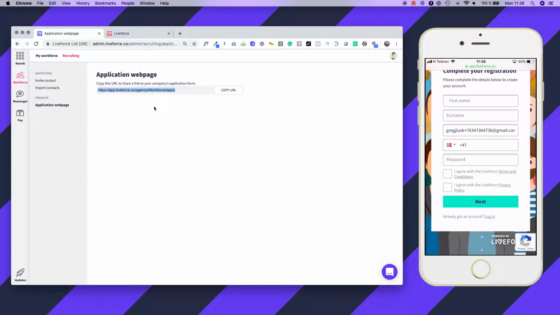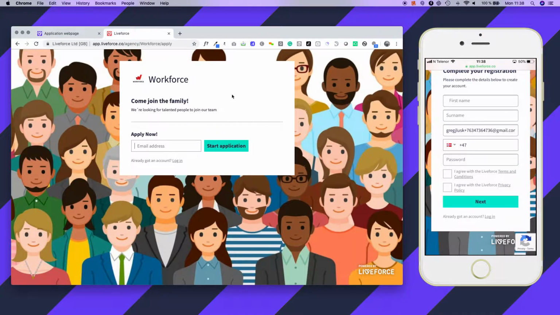The last way is, and this is really useful for when you want to recruit new people to your workforce. So this is people you maybe have never worked with before. You can use this link. Maybe you've got a button on your website saying, hey, do you want to work for us? Join the team. This is the URL you'd link to. It looks a little bit like this.